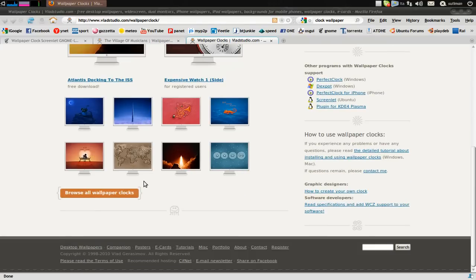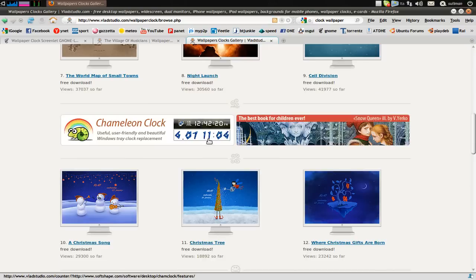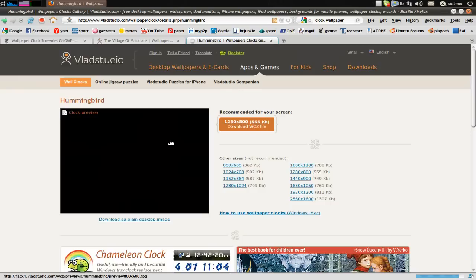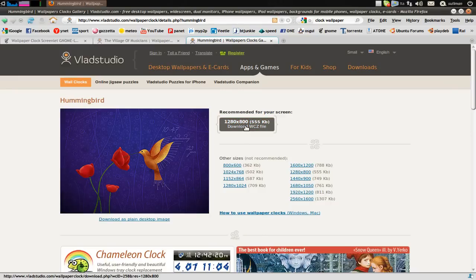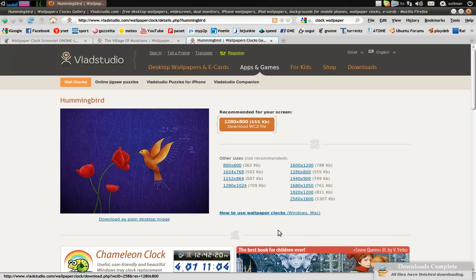There is a bunch of clock wallpapers. You can select anyone. Let us select this one. I don't have it. Hummingbird. I download it with the right resolution. Save file. Okay, saved.